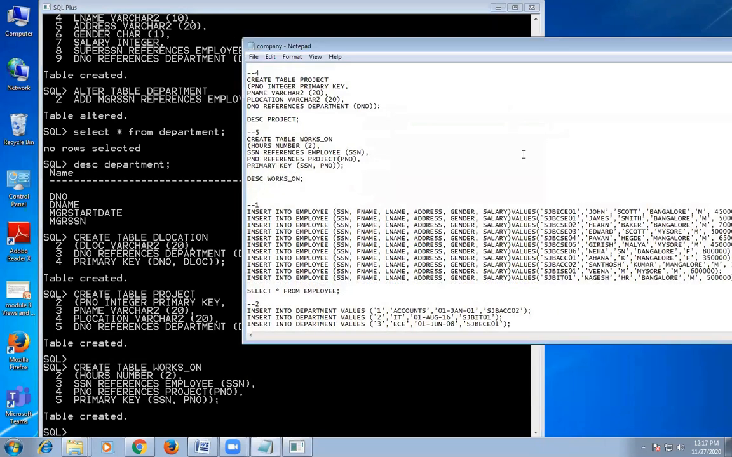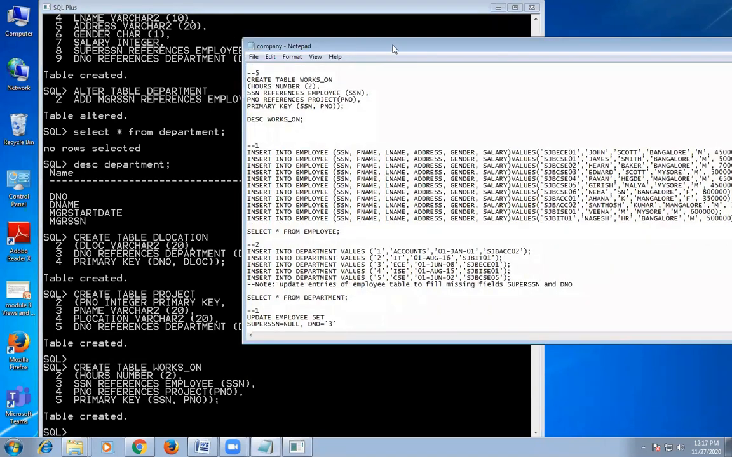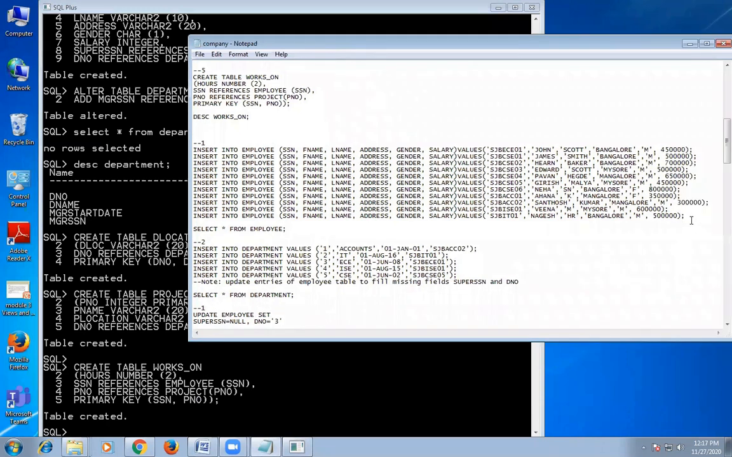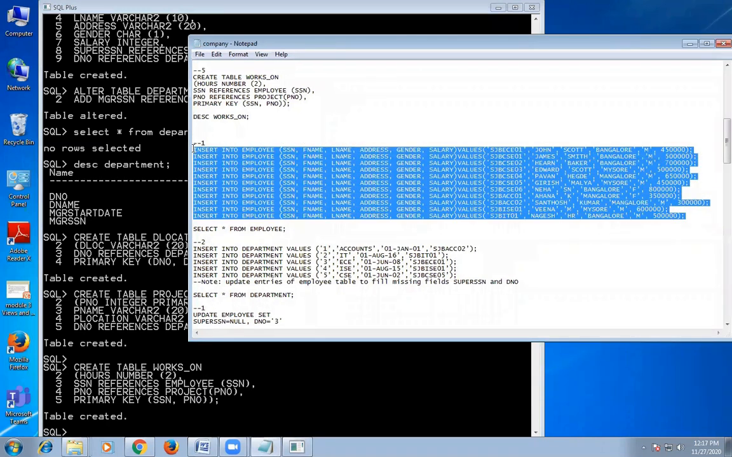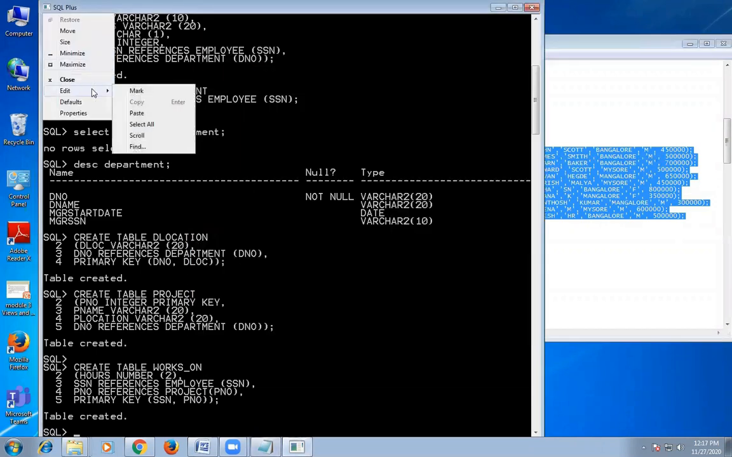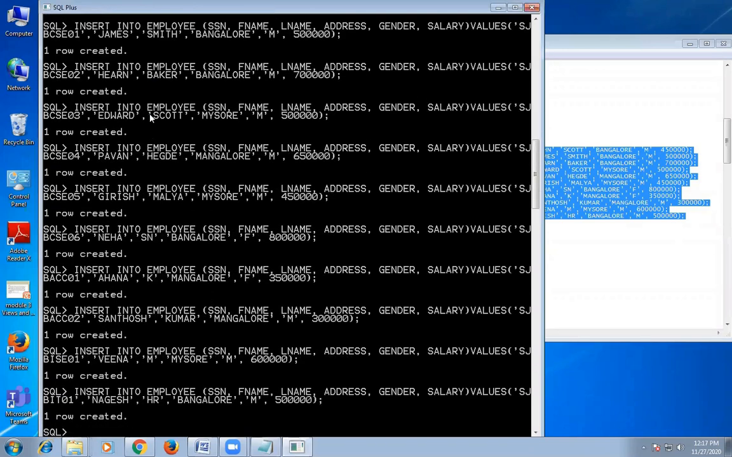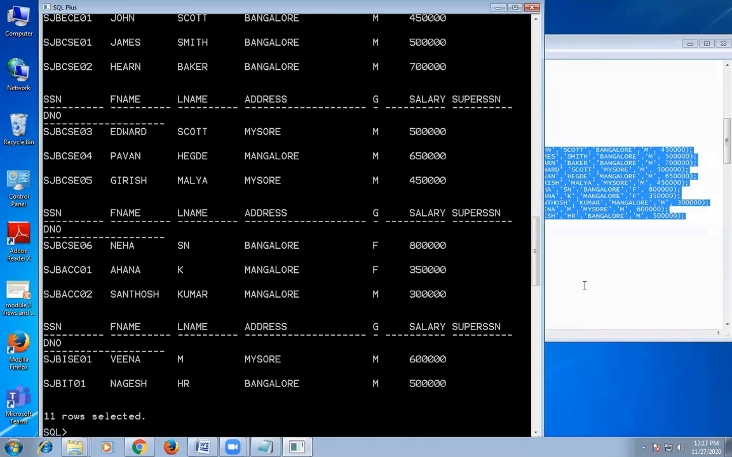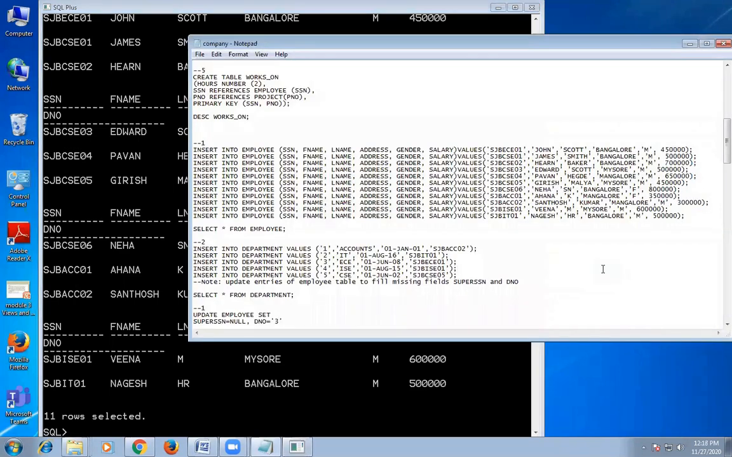Next, we'll insert values for the employee table. While inserting for the employee table, you can observe that we are not inserting the DNAM here. If you want, you can see select star from employee. You can see the DNAM is not there. Why? Because the DNAM is a foreign key referencing the department table. Without inserting values into the department table, I can't insert it into the employee table.